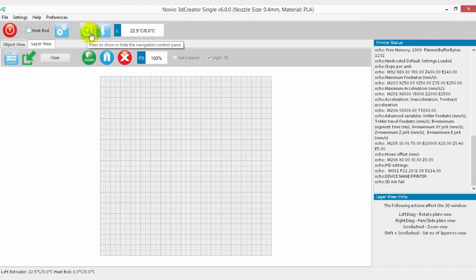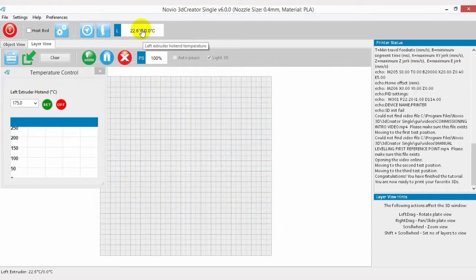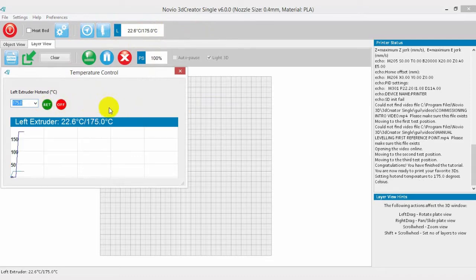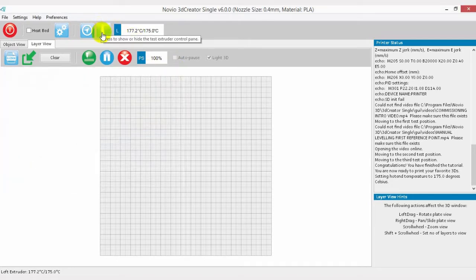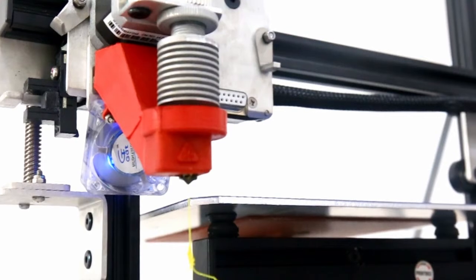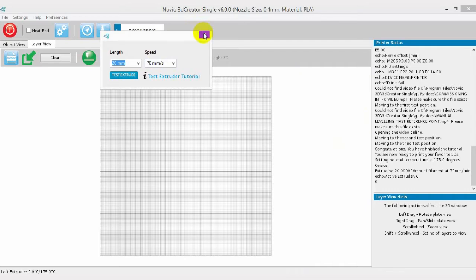Maintenance calibration. This section allows the user to manually move the nozzle to their desired location through X, Y, and Z axis. Left extruder temperature. This allows the user to set the temperature for the left extruder. Test extrude. This will allow the user to manually extrude the filament prior to printing. This is for testing if the nozzle extruder is extruding the filament properly before proceeding to the final printing.